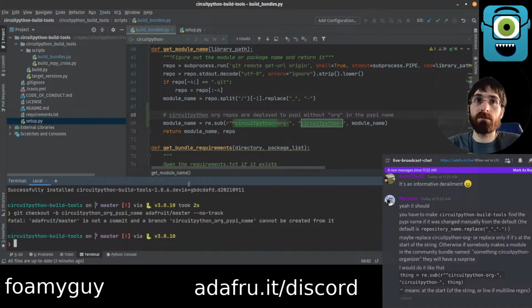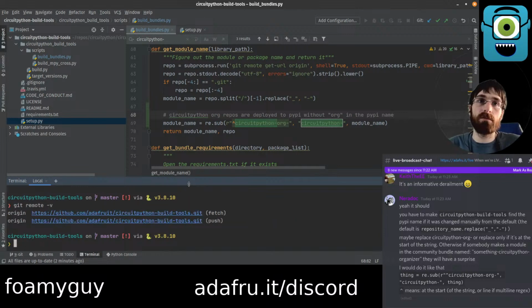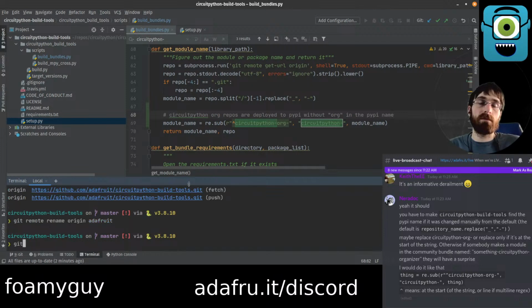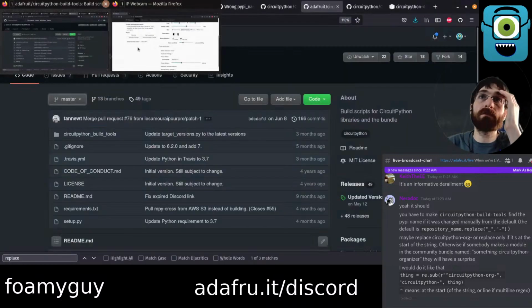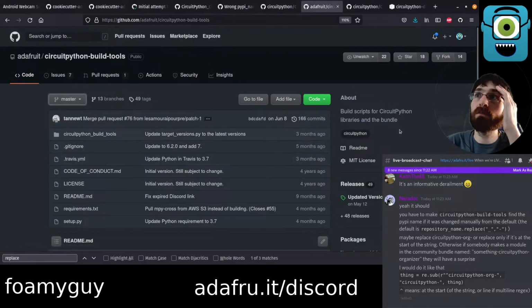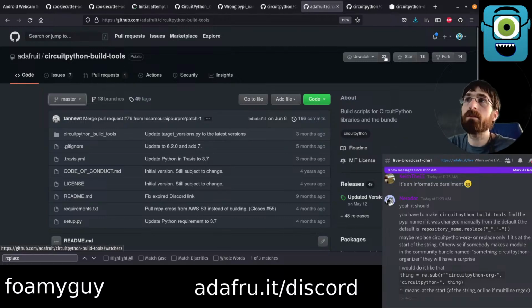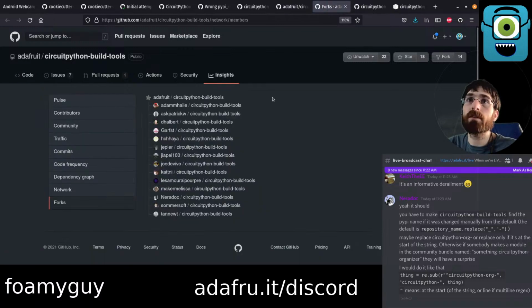Can't be created. Oh, git remote. Okay. Git remote rename origin Adafruit. Fetch Adafruit. So I need to add my own. I don't have my own origin, or I don't know if that's called an origin. Remote. I don't have my own remote. Build tools, I might not even have a fork, honestly. I don't know if I've ever done anything here before. Yeah, I haven't.